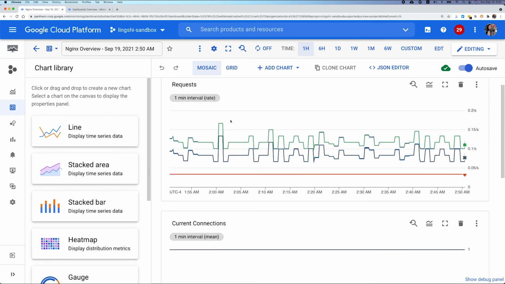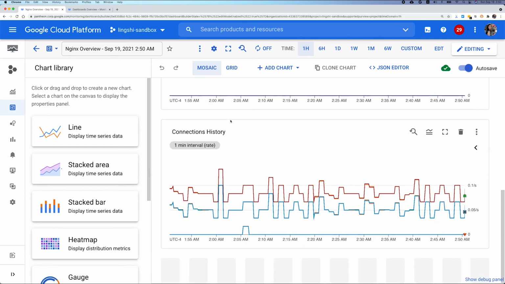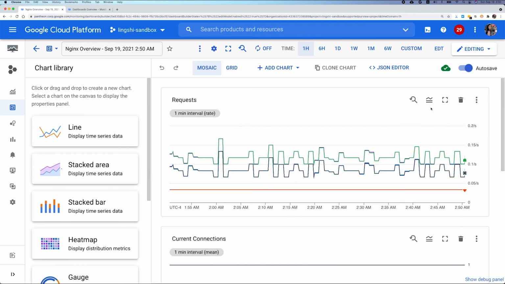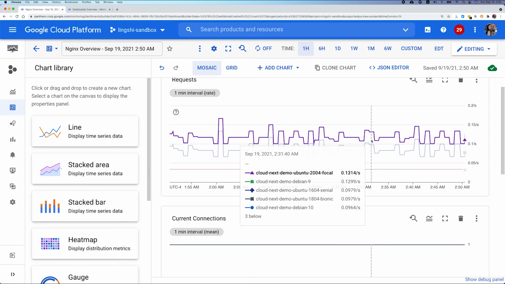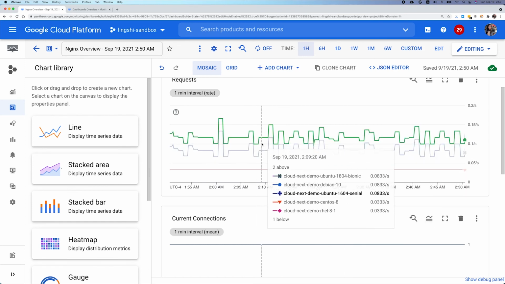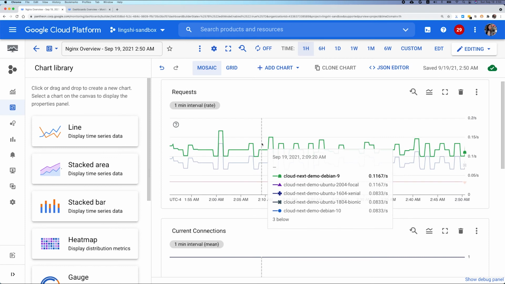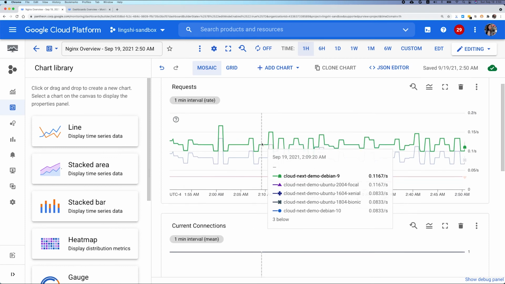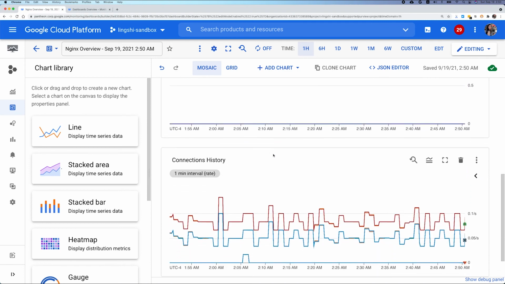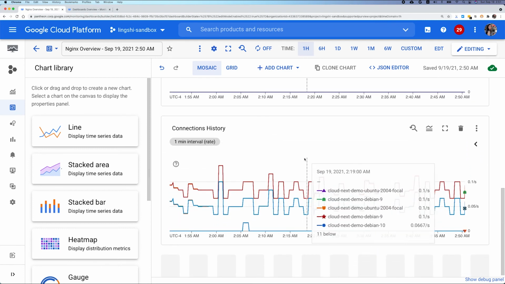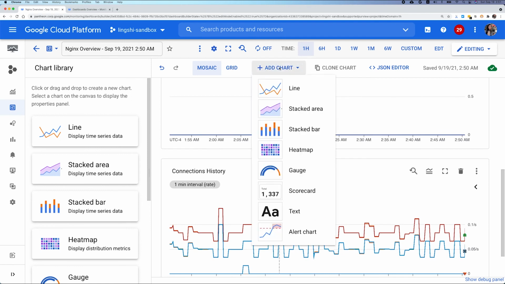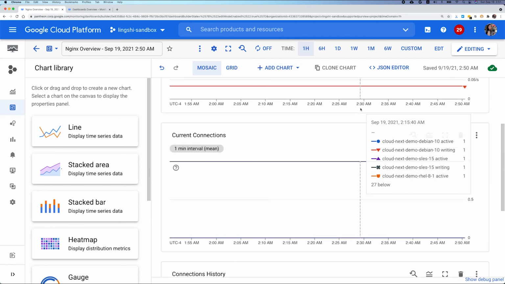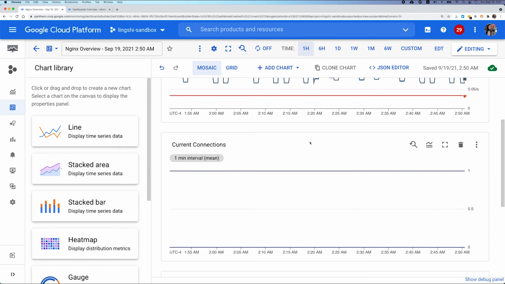It has a few metrics that it's tracking already, and you can see that it's tracking the few VMs we created before, and it shows the total requests coming to the Nginx server. It shows the current connections. It also shows the history of the connections. And of course, you can also add more charts to this dashboard, because Nginx does ingest more than just these three metrics.